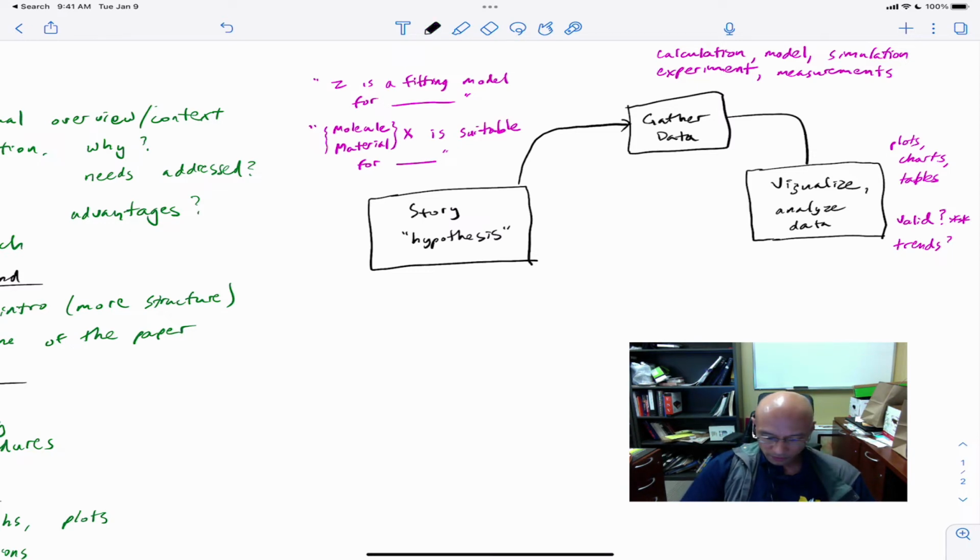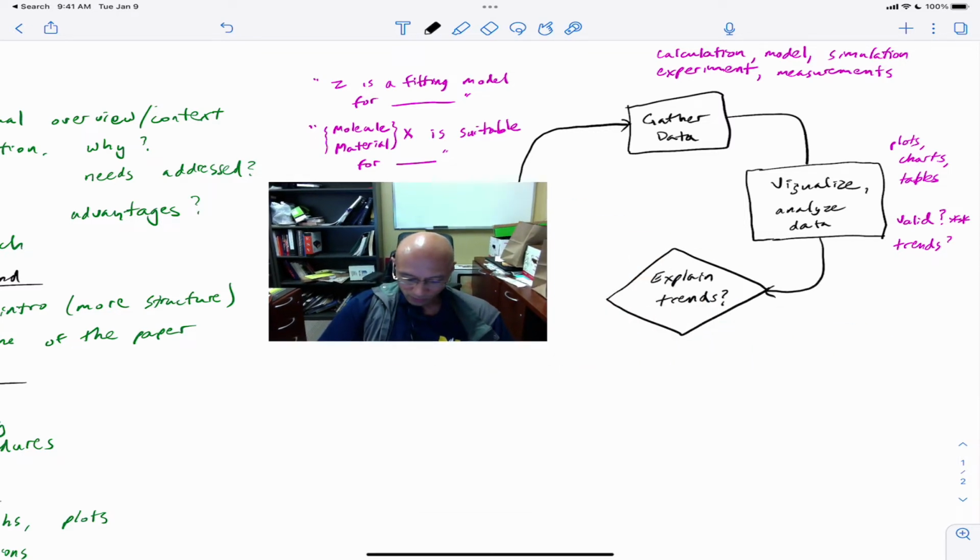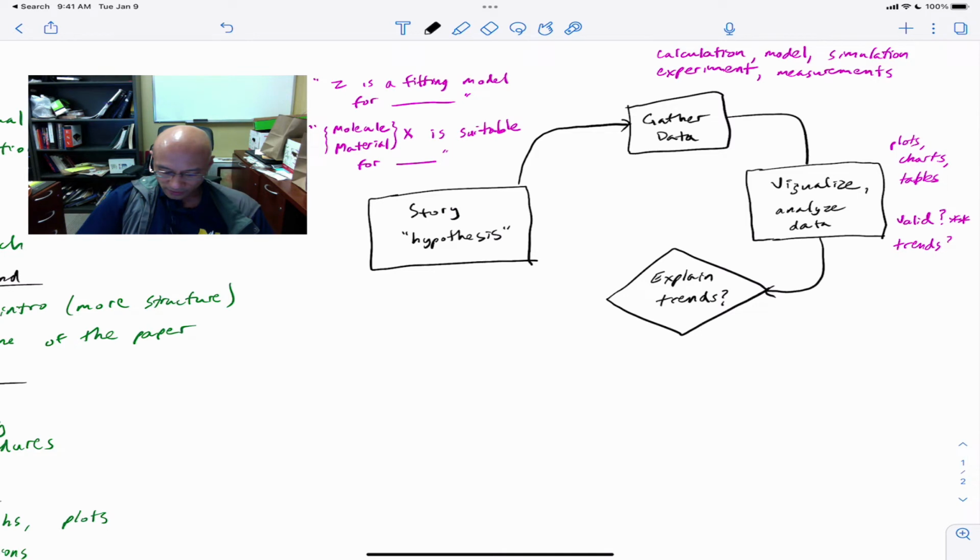So once you've identified trends, the next thing you want to do is explain those trends. And I'll show this as a decision point. So we identify trends. Can we explain them? If the answer is yes, then we'll say, congratulations, your story is consistent with the data. And then you can go on.